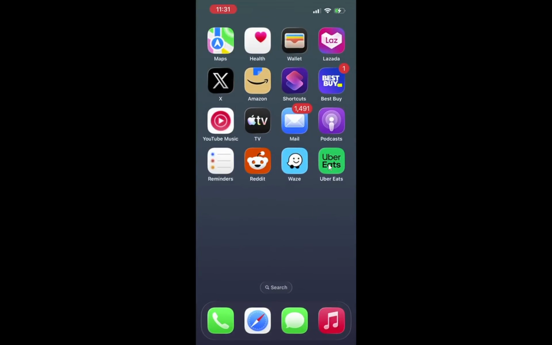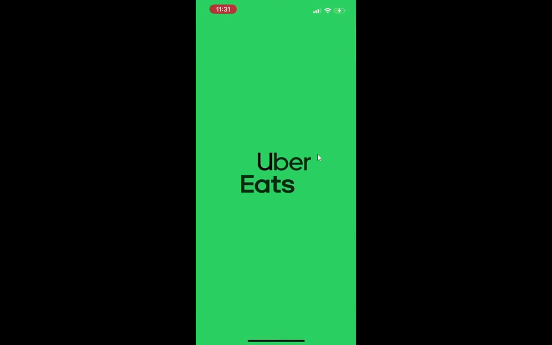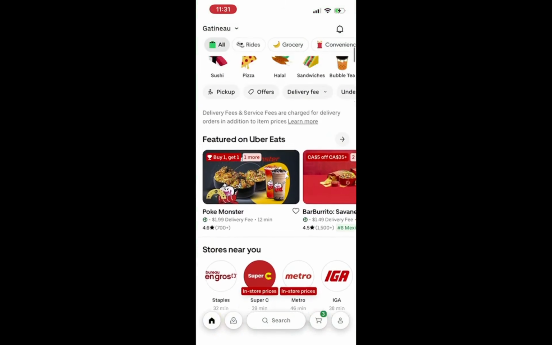Open the Uber Eats app. Give it a moment to load. On the main screen, you should see nearby restaurants or stores, along with a search bar at the top and some food categories below. If the app asks to update or shows a brief loading screen, let that finish so all promo features work properly.